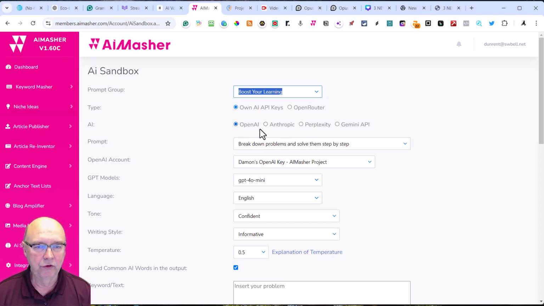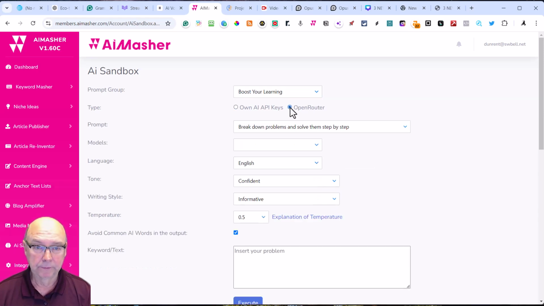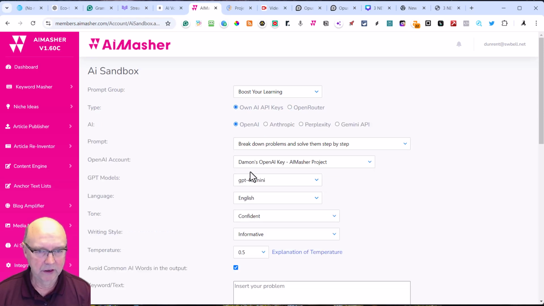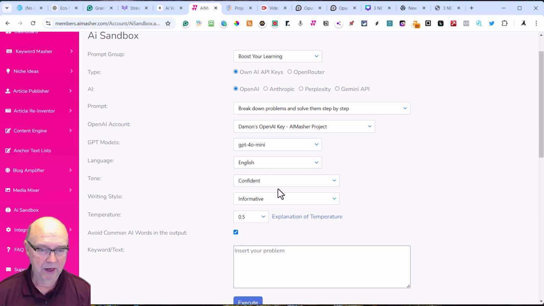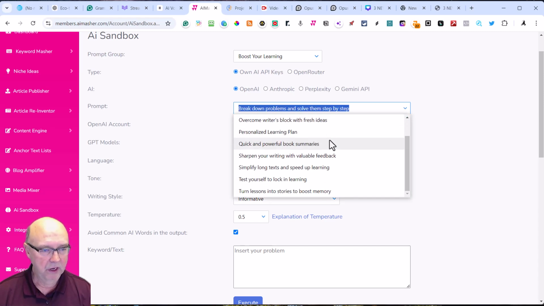So I'm going to use OpenAI. We do have OpenRouter in here now, but I'm going to use OpenAI for this one, and I'll just choose that. And I'm going to use 4.0 Mini. This is probably the best one to use for these prompts. So I'm going to come down here to Boost Your Learning, and let's look at the prompts.